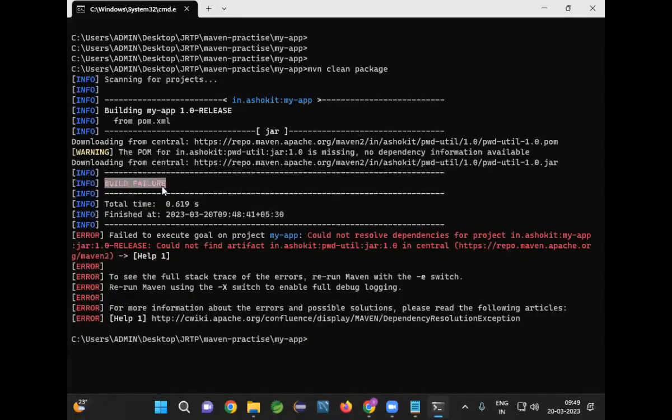So Maven knows about the local repository. Maven knows about the central repository. Maven doesn't know about my remote repository. My remote repository is available in the Nexus. That Nexus software is running in the Linux machine, and that Linux machine is available in the AWS cloud. Are you able to follow me? Now we need to tell Maven to download the dependency from the remote repository. We need to configure remote repository details in the pom.xml. Able to follow me? Yes.